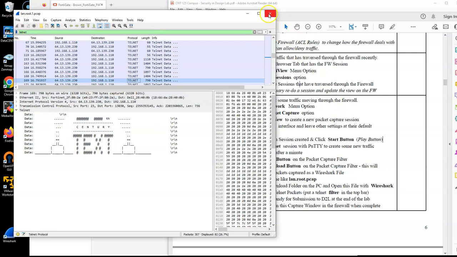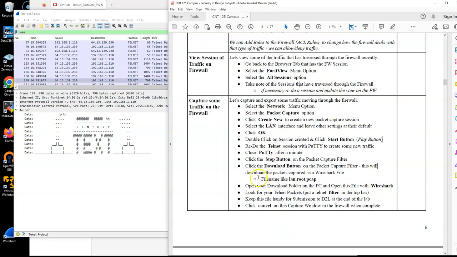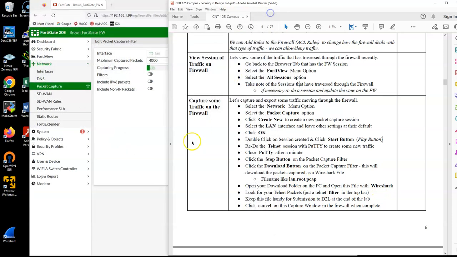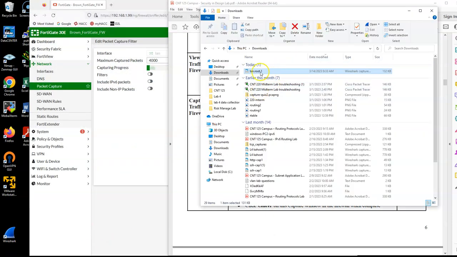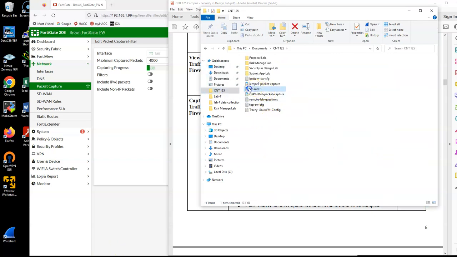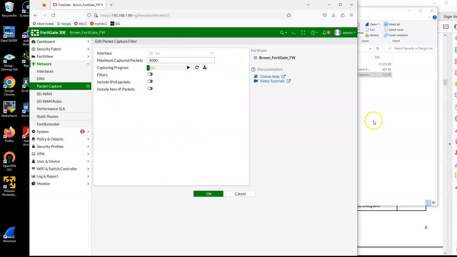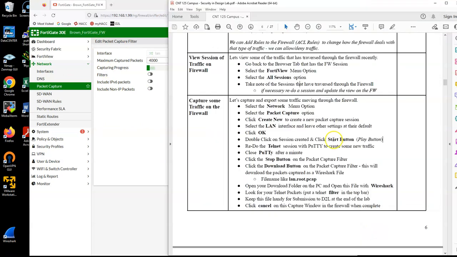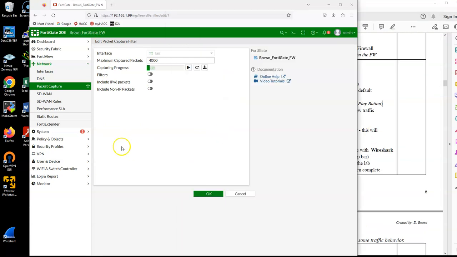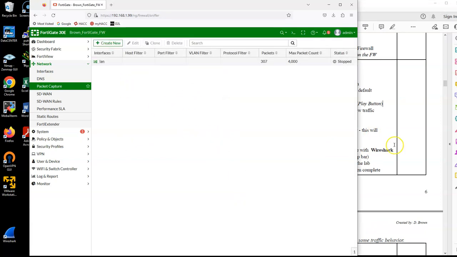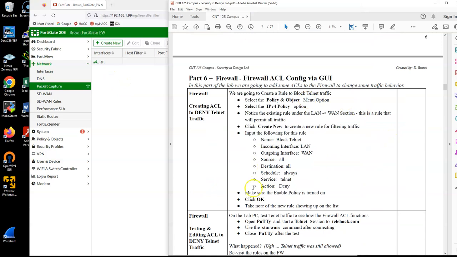I'm going to keep this file handy. I'm going to close that out, and in my downloads, I'm going to drag this over to my 125 folder, into my security and design lab right there. I'm going to have that file for submission at the end of the lab. So we gathered packets from the firewall, which is pretty slick. That's a pretty neat little feature in there. I can do a cancel here, and that'll close that out. We're going to come back in the next part, and we're going to put a firewall rule in the firewall and then test its function.